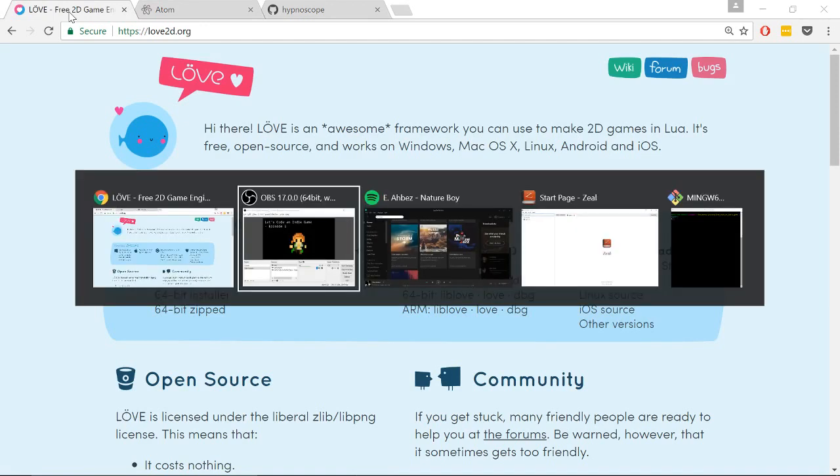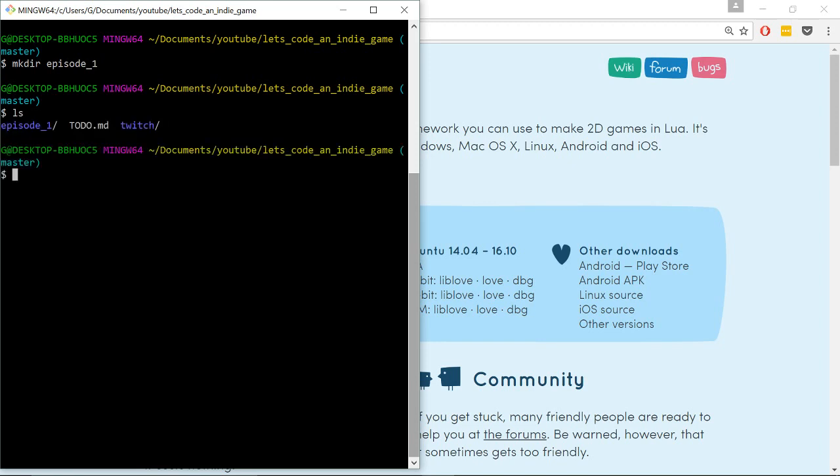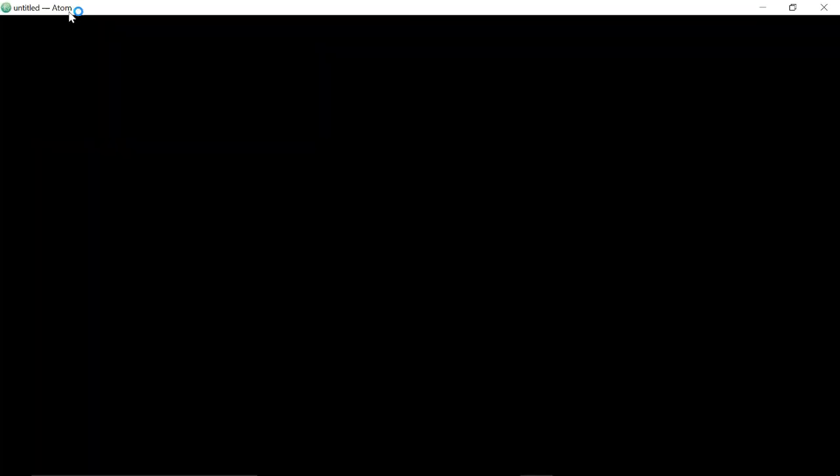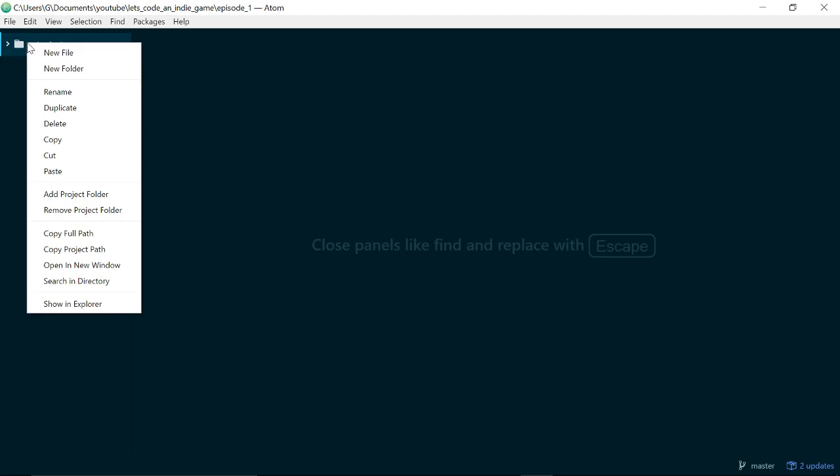Right, so let's assume that you've downloaded Love2D, you've installed Atom, and you're ready to create your first game. The first thing you need to do is create a new folder. So let's do that now. I'm using console to do this, but you can of course use whichever method you're most comfortable with in creating a new directory. So here we have it, episode 1. Let's move into episode 1 and let's open up our text editor. We'll just wait for the laptop to finish thinking, and here we go, episode 1, nice and empty.